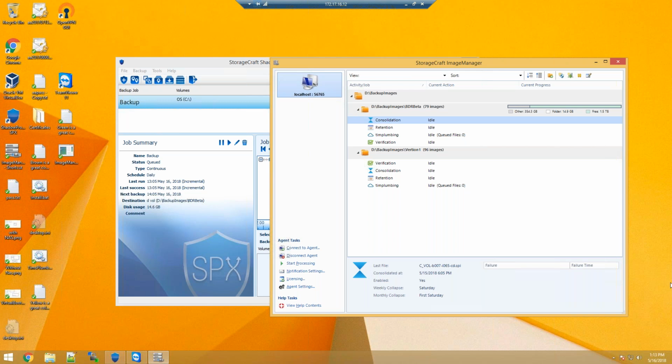Someone asked about ImageManager. Does it run at the MSP level or at the customer? ImageManager would run in the customer site. You would have one ImageManager at each physical location managing those backups. The reason you need it at the physical location is actually doing consolidation and verification over the WAN would be disastrous. It would be way too slow, right? So you do install ImageManager at the customer site.